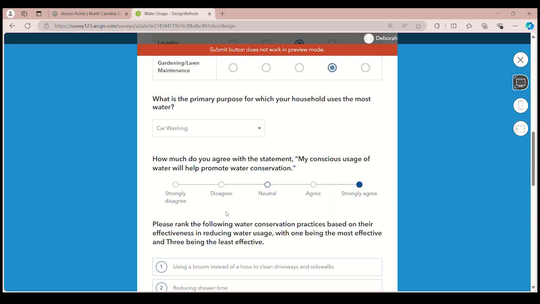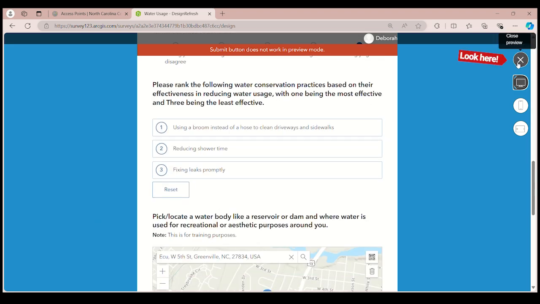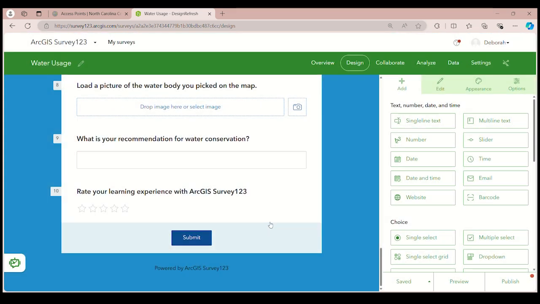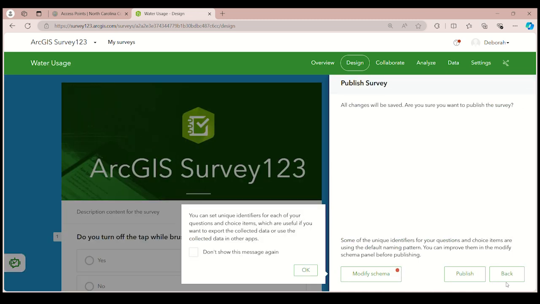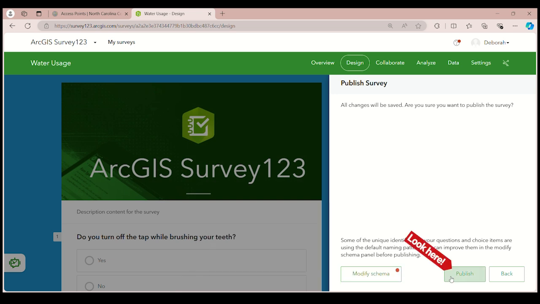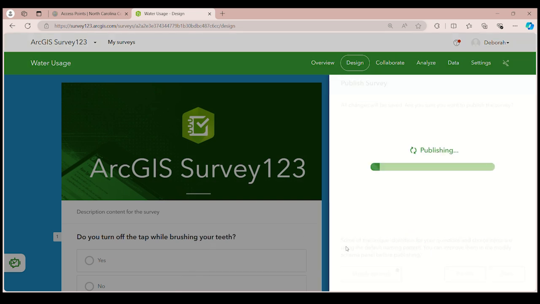Once I'm done with my review, all I need to do is click this cancel button that says close preview. Everything is okay. All I need to do is close the preview. I'm back here. And once you are done with your preview, then you can publish. And it's publishing.